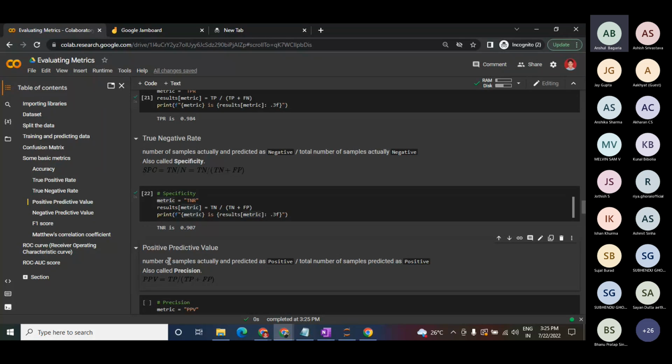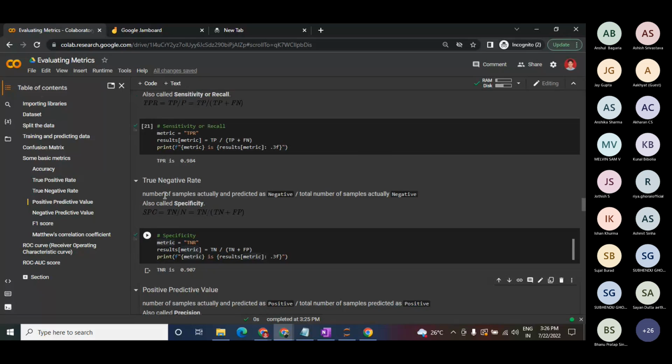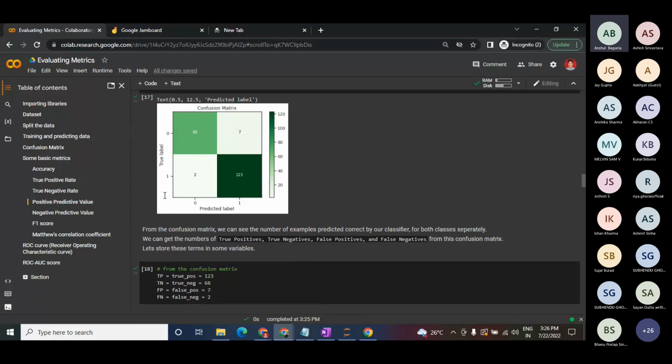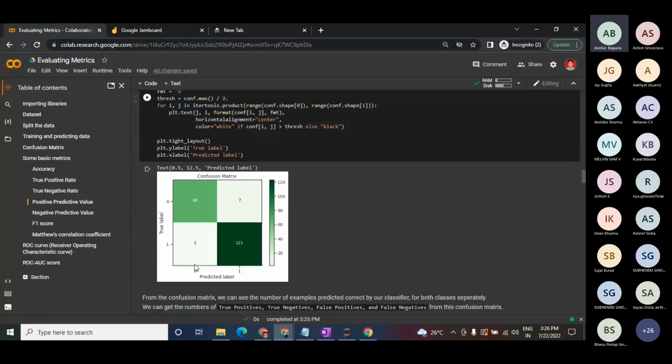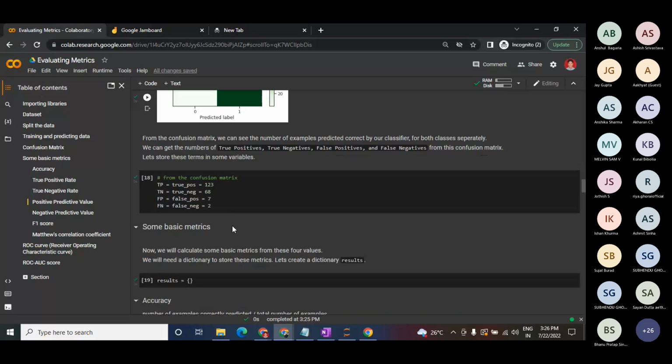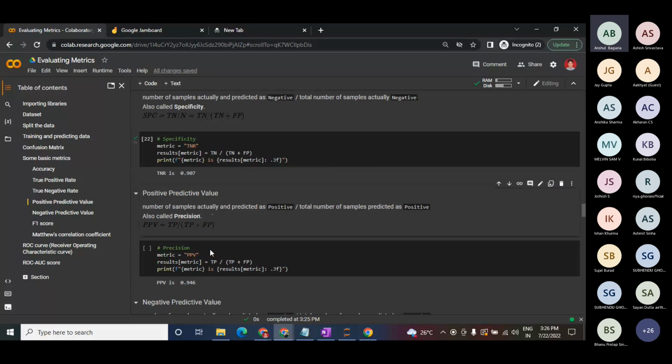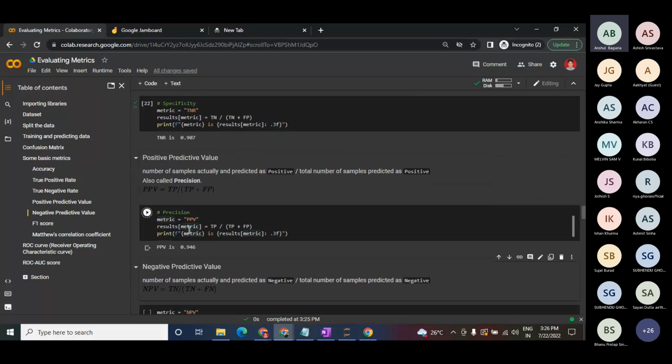Now positive prediction value. It is the number of samples which are actually positive and predicted positive, divided by the total samples which are predicted positive. This is slightly different from the initial recall that we defined, the true positive rate. Here we are taking actually and predicted positive divided by those that were predicted positive. So here it will be 123 divided by 123 plus 7. If we run it, you can see that the positive prediction value is close to 0.946.